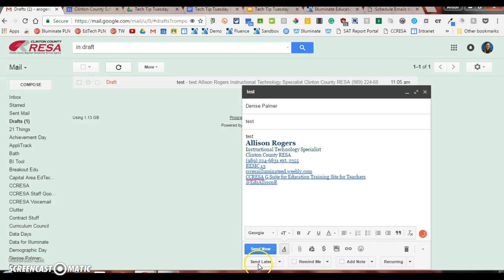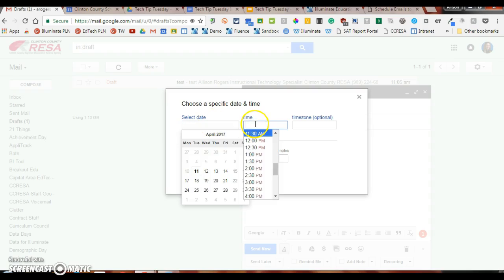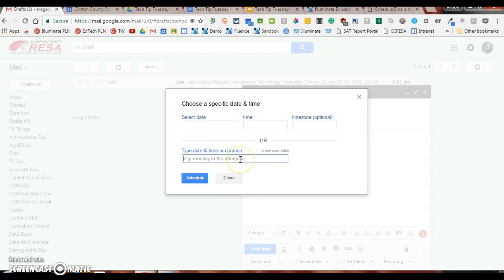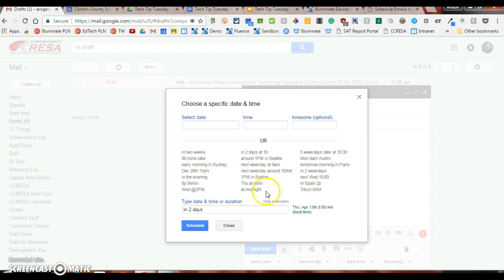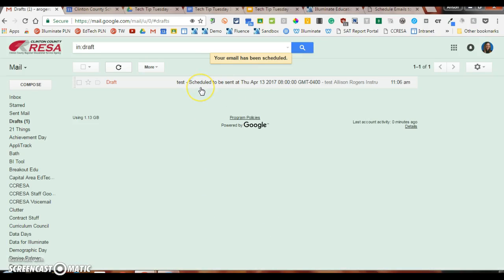I can also go into the Send Later and I can add a specific time. So I can pick a date, a time, or I can even type in some buzzwords. So for example, if I know that I want it to be sent in 2 days, it will reflect that over here. I can even click on the Show Examples button to get some ideas of what types of buzzwords will work. Then I can click Schedule, and it will now be in my drafts being scheduled to be sent at the appropriate time.